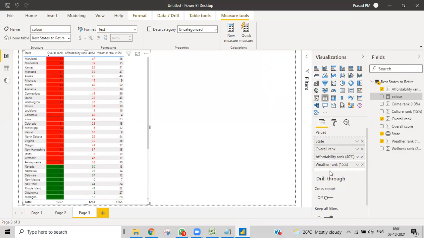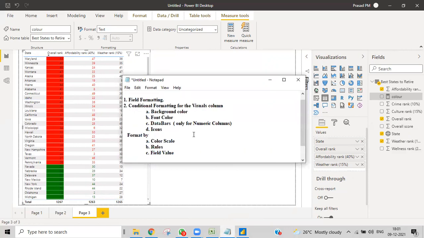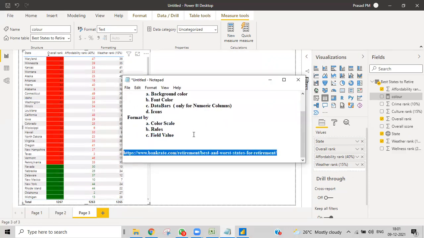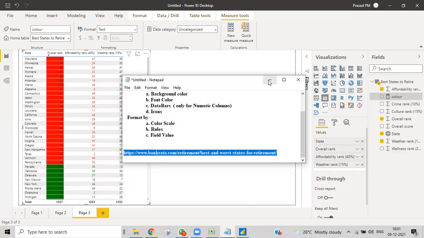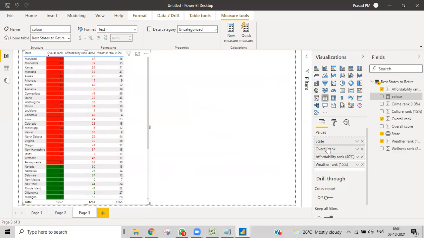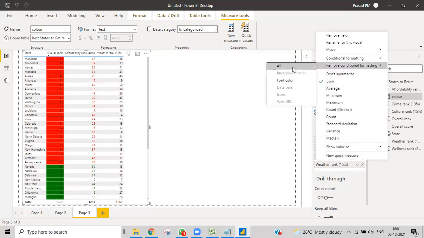What do we still need to cover? Color scale, rules, and field values. So we discussed this thing. Field formatting concepts. And then what if you want to remove the color condition, whatever things, remove conditional formatting. And here for this I have been given only font color. Can you see this? This was highlighted.